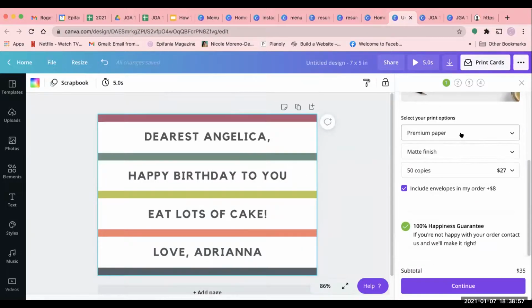And you could pick the type of paper. So you could print it yourself. Like you could go to download, and you print them yourself. Or you can have Canva print them for you, which is amazing because let's be honest, I don't know about you guys, I don't have a printer.